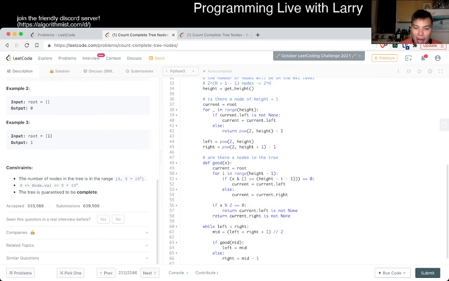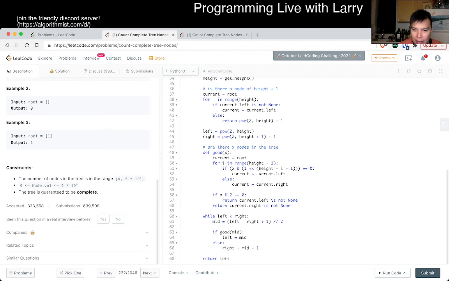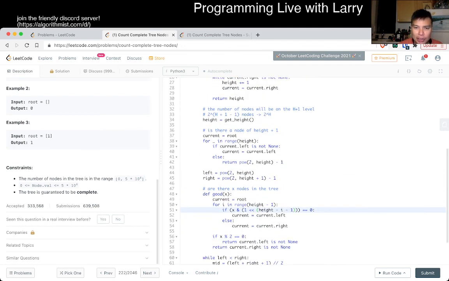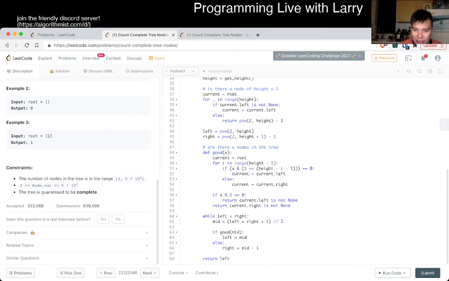For space, we actually don't do any recursion. Oh wait, no, this isn't recursion. In space we actually use constant space because we use while loops, and therefore there's no stack space, so it's just going to be O of 1. So that's pretty cool. But let me look at my older solution.